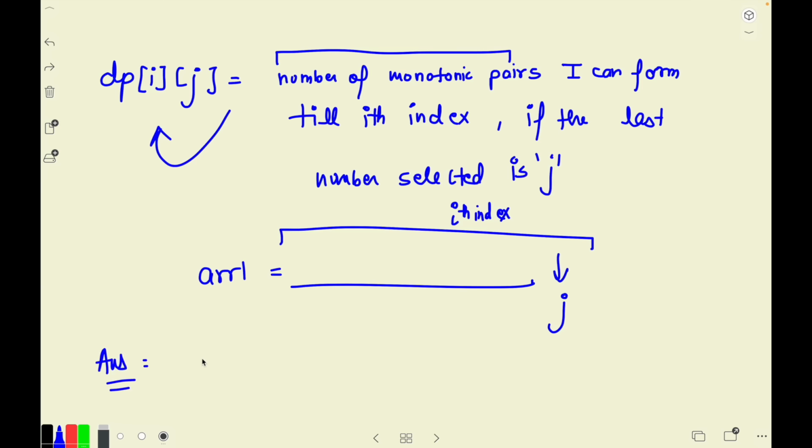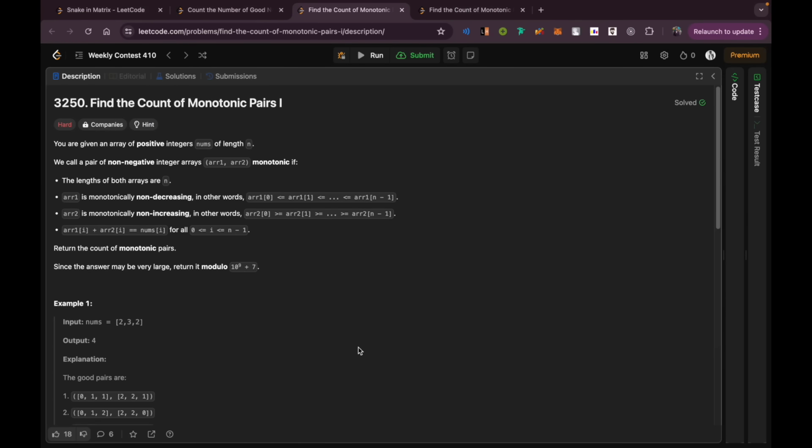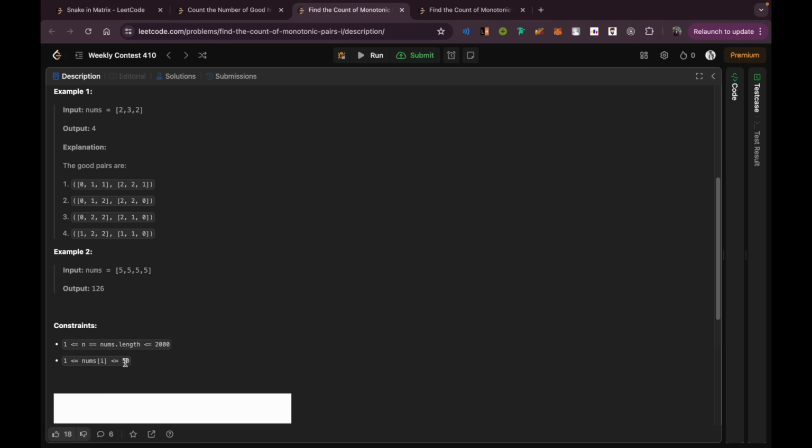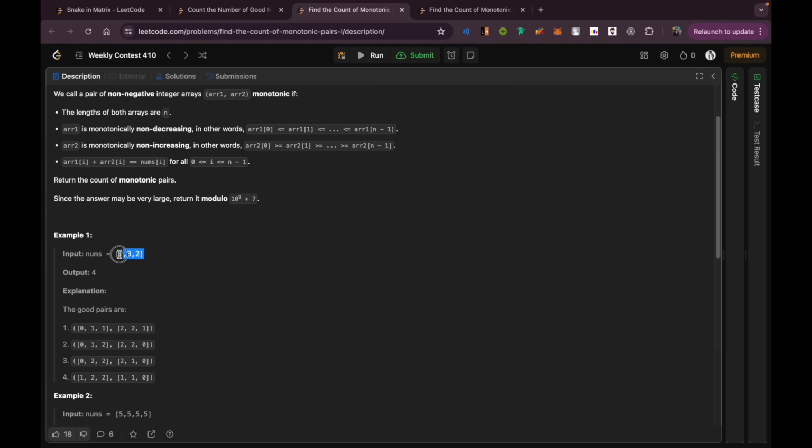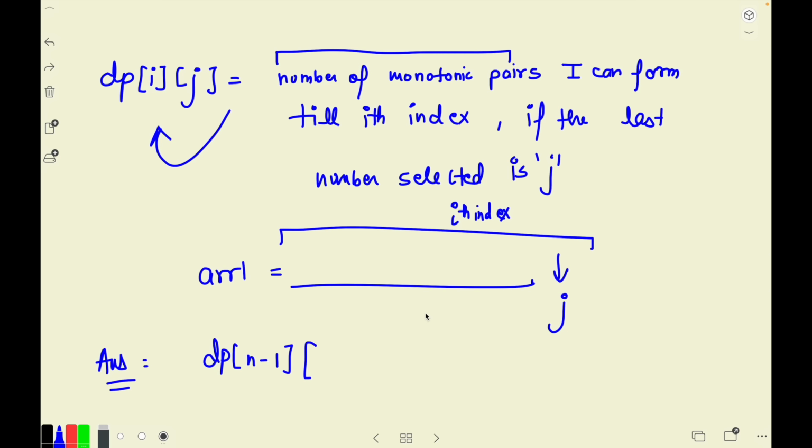My final answer would be that till DP of n minus 1, that is till the last index, all the possible J's. In this case, if you go back to the problem, what we'll observe is nums of I is 50. That means the numbers are going to range from 0 to 50. So can I say that in DP of n minus 1, if the last number is selected 0 or 1 or 2 or 3 or 4, so on, or 50, all these will have some answer saved for n minus 1th row, and accumulation of them would have given me the answer.